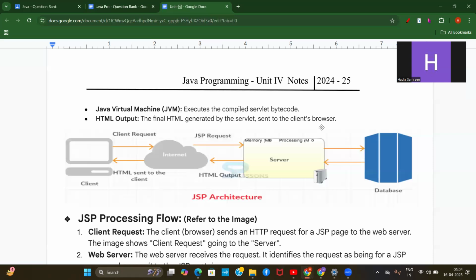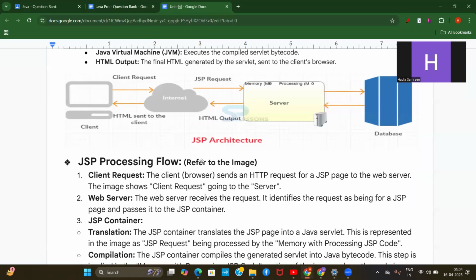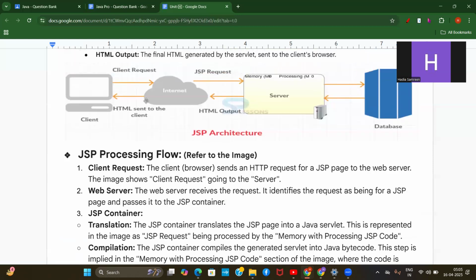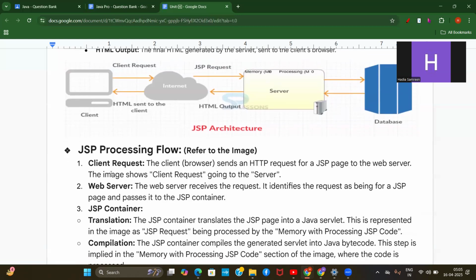So I'll explain through this image. Refer to this image, what is actually happening here. First, we as a user, as a client, will be making a request. The client sends an HTTP request for a JSP page to the web server. Can you see over here? Client request going to web server through the internet. Then comes the web server into the picture. We are trying to access something, so something needs to serve us. So the web server will be there.